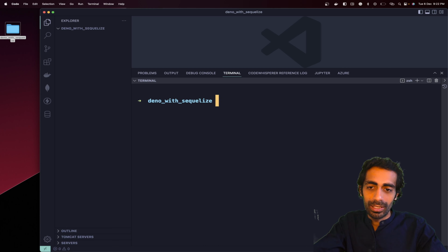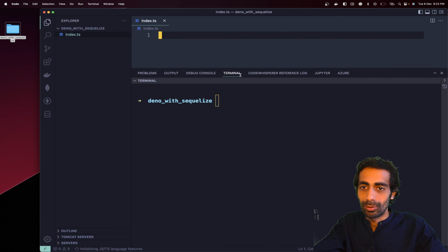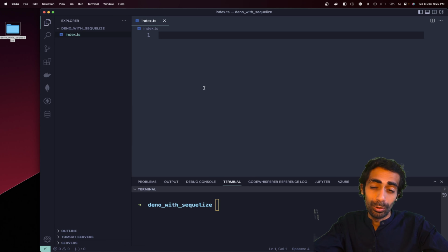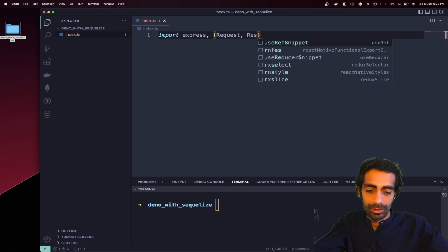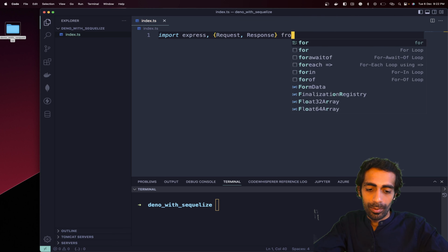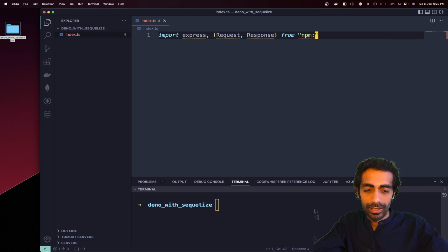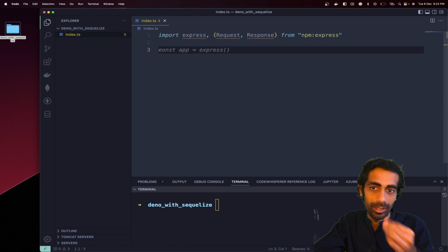For now we can start by directly creating an index.ts file over here, where I'm going to have my Express app, an Express app with the new generation classes style. I'm going to quickly import Express, Request and Response from npm:express. Make sure to use this colon. This is really very important in order to proceed.